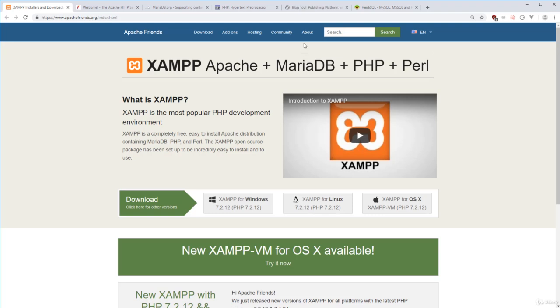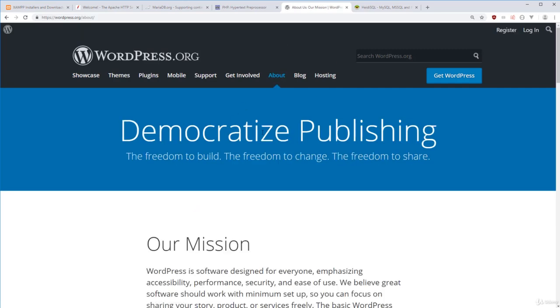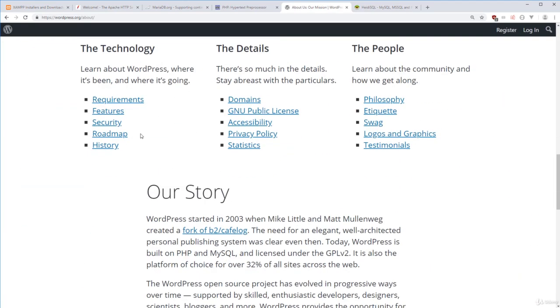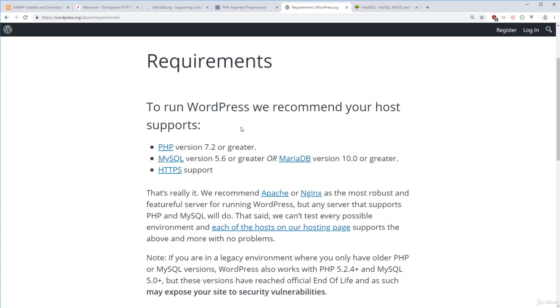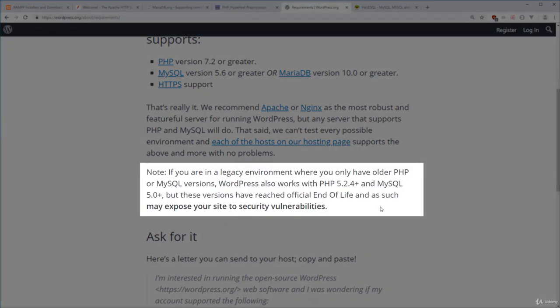Let me show you something really quick. Go to the wordpress.org site and I want you to click the About link. On the side, you'll find a page called Requirements. WordPress will recommend you work with PHP 7. If you read a little further, then you'll find that the absolute minimum version you need to run WordPress is PHP 5.2.4.